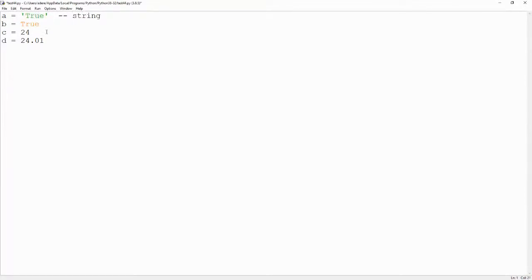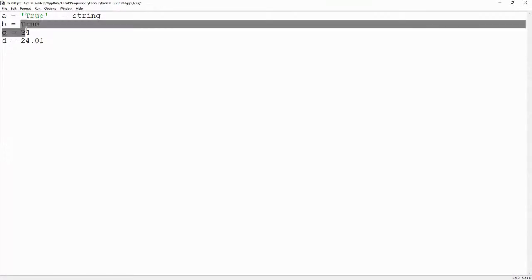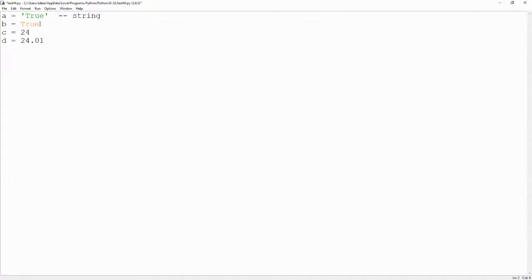This has been assigned a Boolean because we can see that it's non-quotations and the first character is capitalized. So this is a Boolean data type. Okay, so for 24, we can see that it has been assigned an integer data type because it's a whole number with no decimals. So integer. And then for the variable D, it has been assigned a float data type because it does have decimals or other numbers coming after it. It's not a whole number. So this is a float data type.